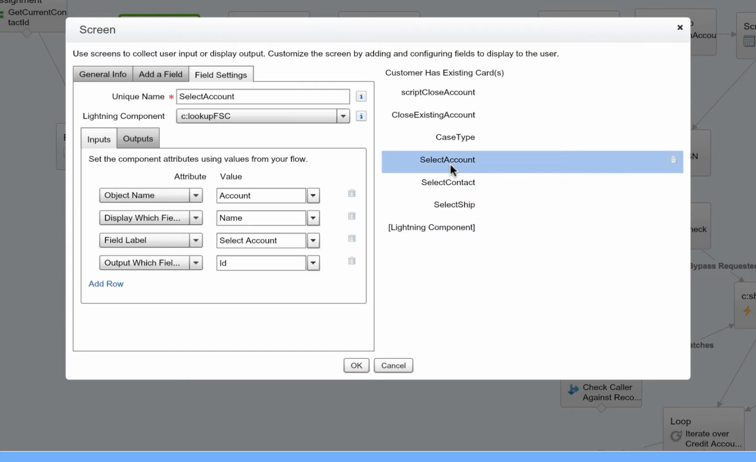And if we look at one of these that I've already configured, you can see that there are basically 4 things I get to decide. The first is what's the object I want to be looking up. The second is what do I actually want to display and search on during the lookup process. The third is simply the label that goes on the field, on the lookup field. And the fourth is what field do I want extracted and made available downstream.